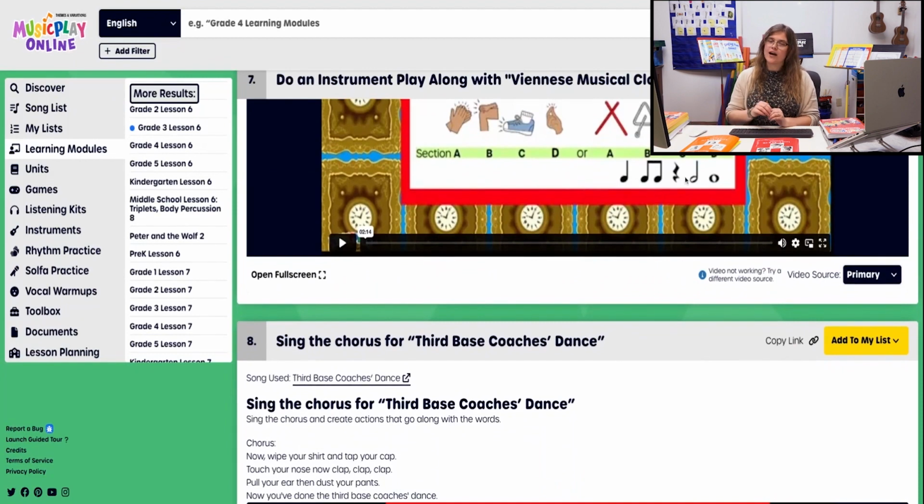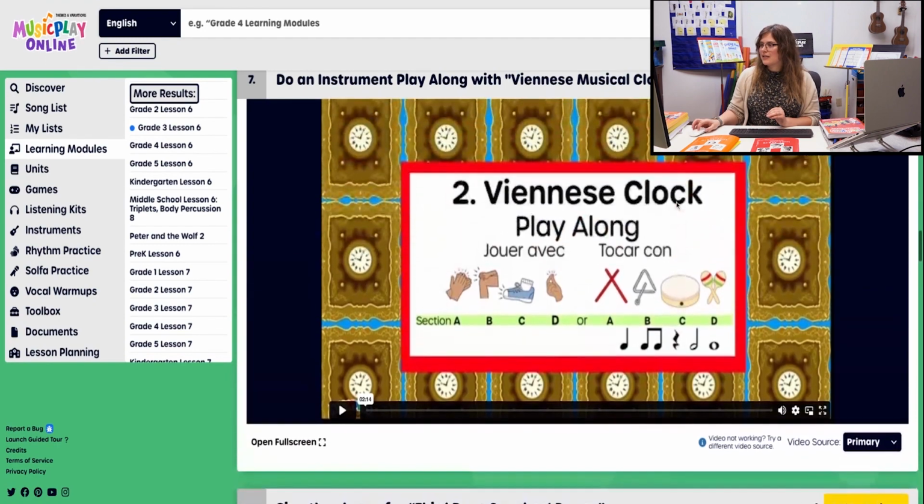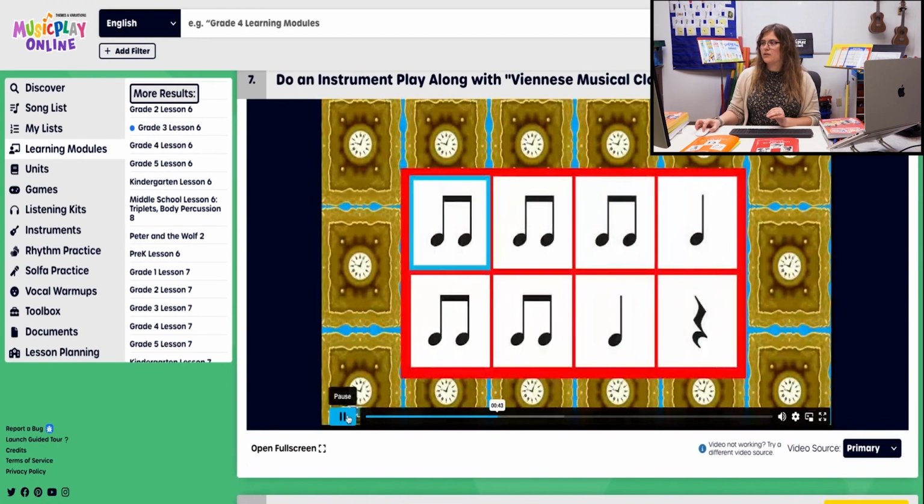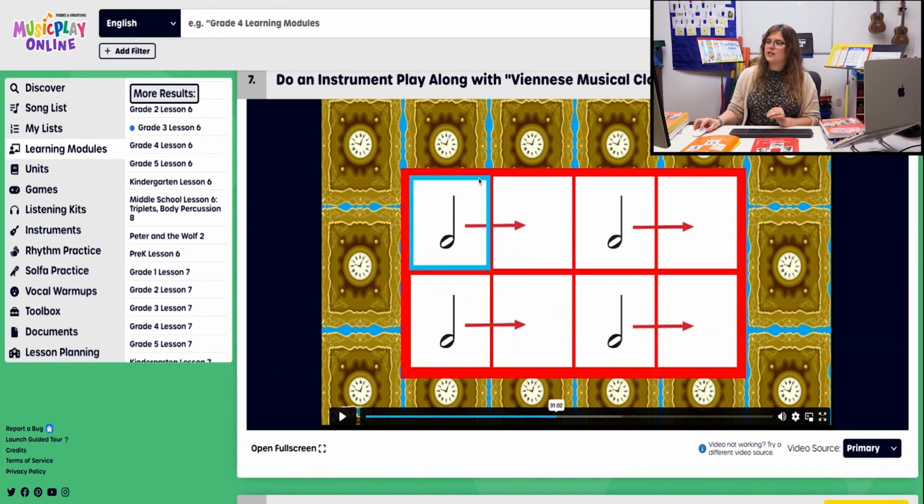It does have half note and whole note, so make sure that your students do know what that is. Luckily, it's a pretty visual play along. Let's see if I can be really lucky. And yeah, so it does show half note being on 2 boxes or 2 beats, so it is very visual in that way.